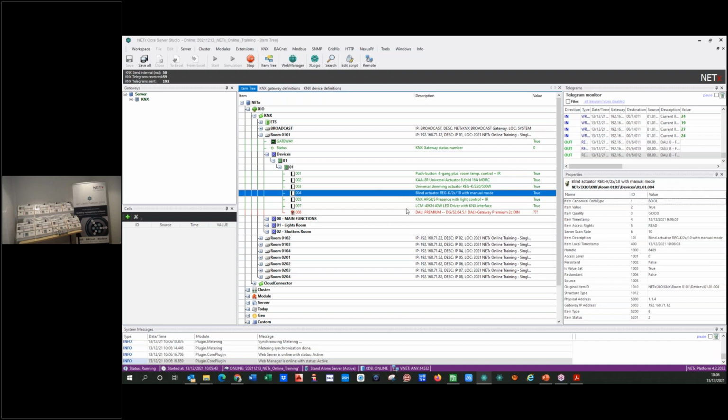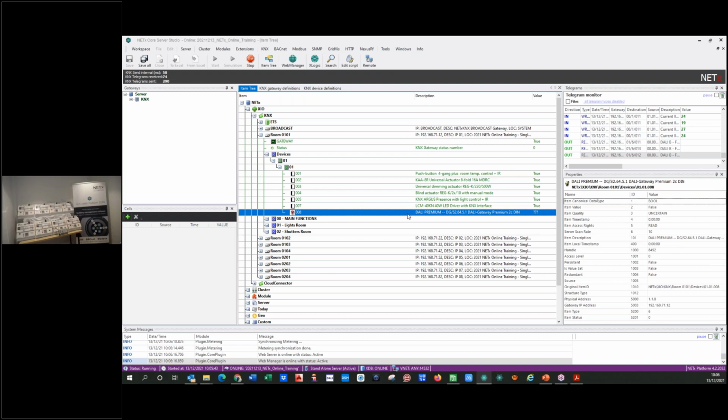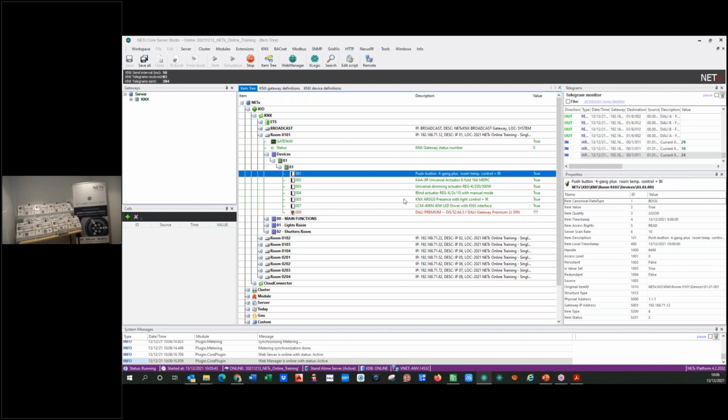The green color is the quality of the items. The quality is good for all of these. And the value is that these devices exist, are present. This is not good quality because we haven't been able to find the real situation of this device, but you will see in some seconds that this is going to become green again, but with value false, because at the end it's not in the installation.